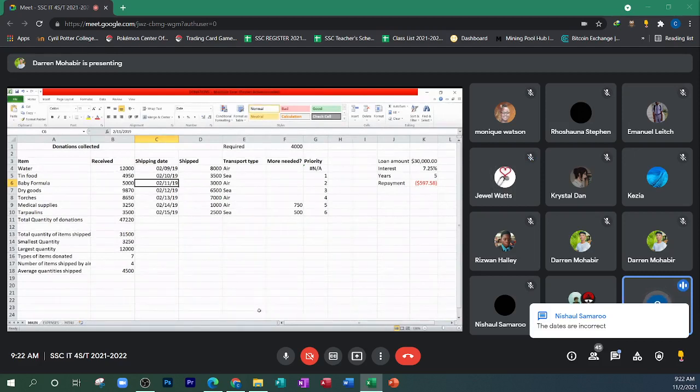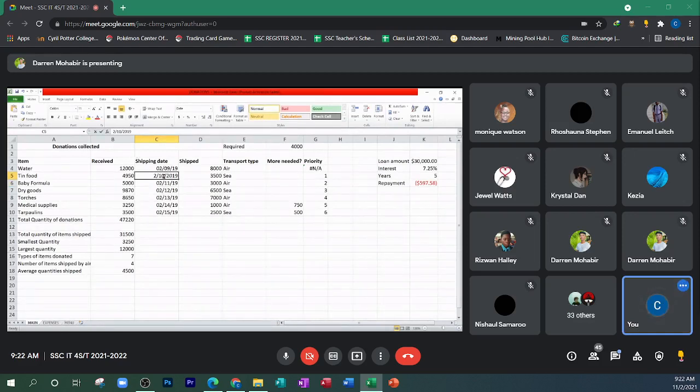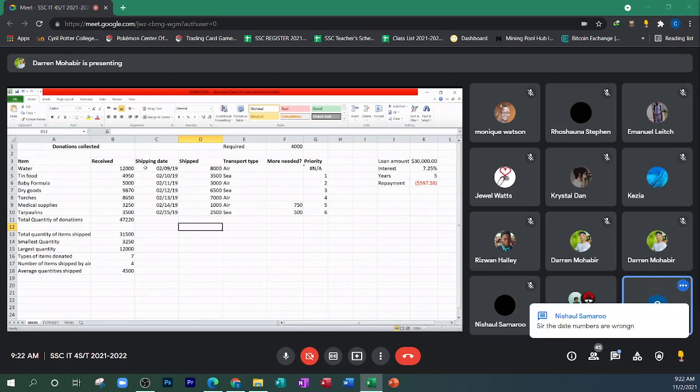But fix the date. Try to redo the exercise with the original date. There's a reason why they have those dates. So that was a good point that was brought up. Any other questions? Yes, we already know the date numbers are wrong. They're going to fix that.